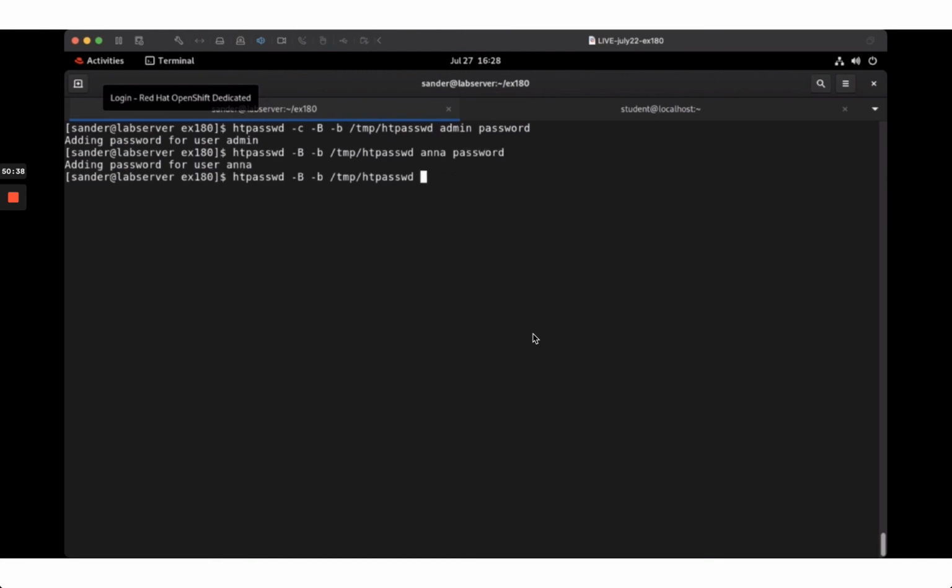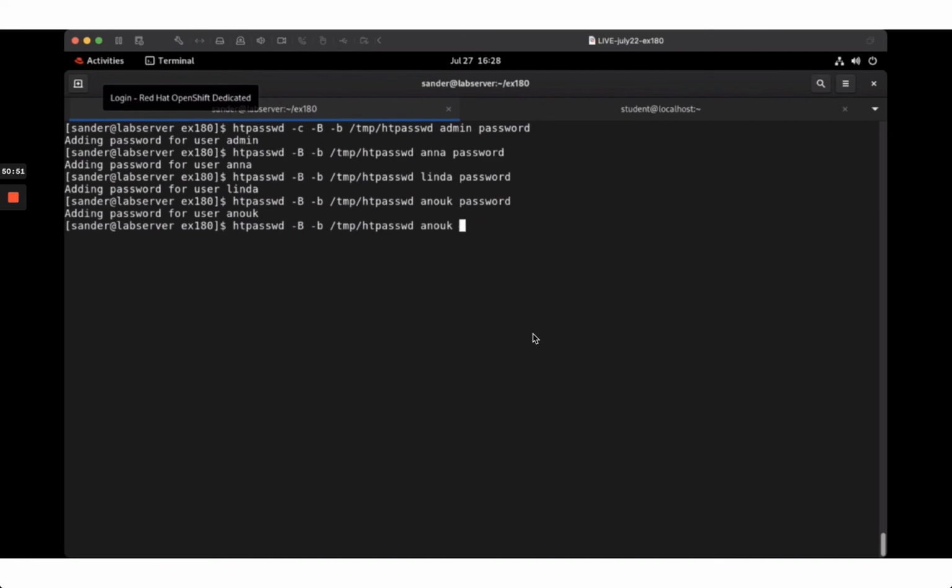So I'm going to make sure that I have all the users that I'm going to need later in this procedure. And yes, that is just a lot of typing, but hey, that's the way it is.